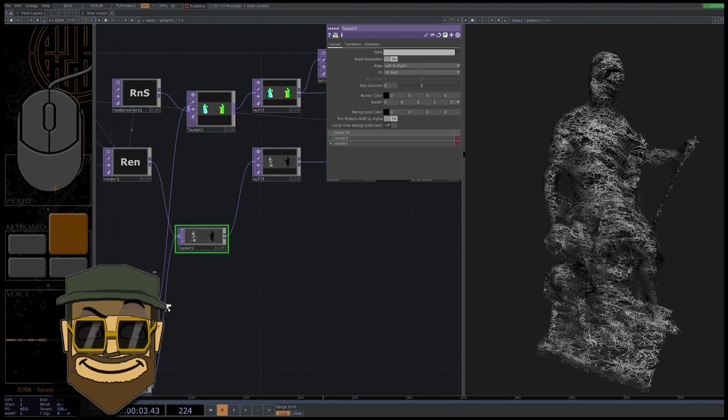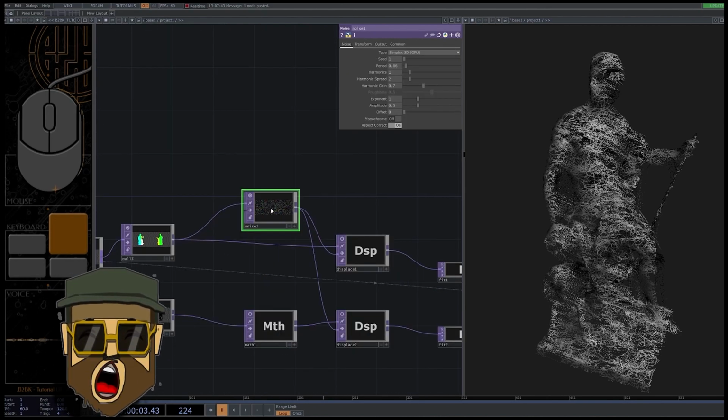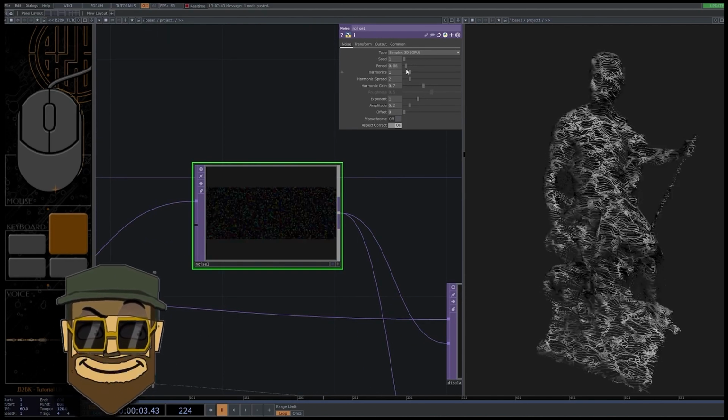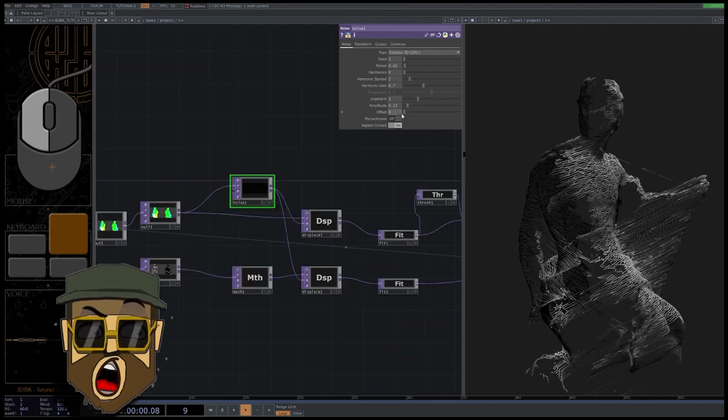Okay, here we go. It's time to play with some parameters, in the noise, in render resolution, displacement, to get a large variety of results.